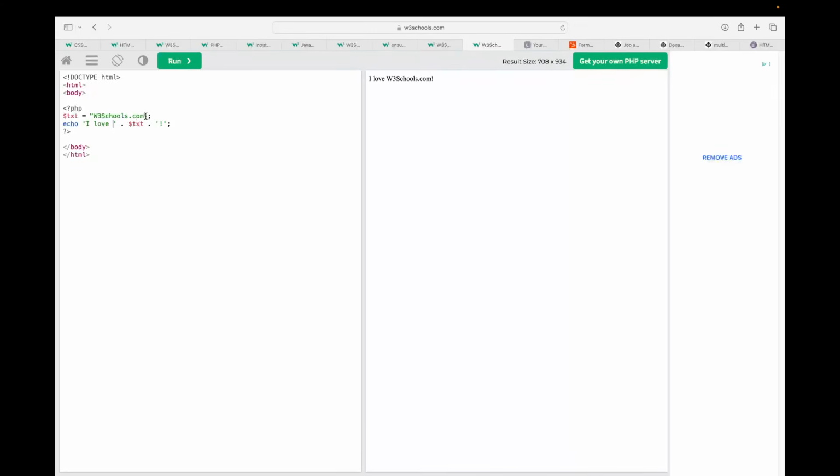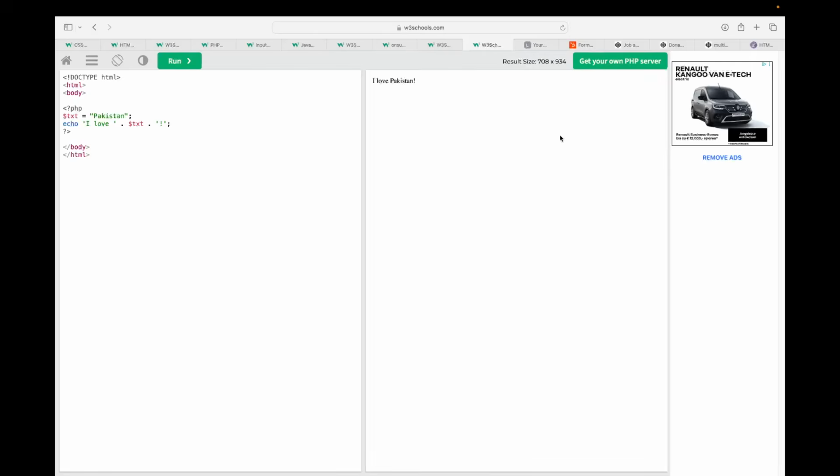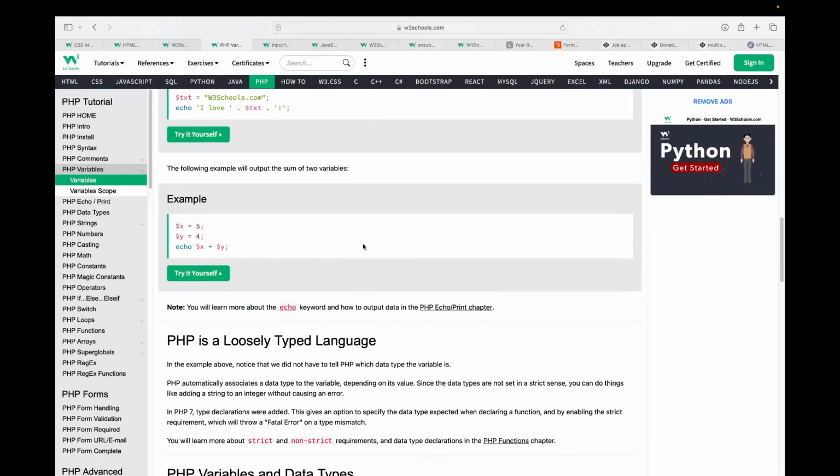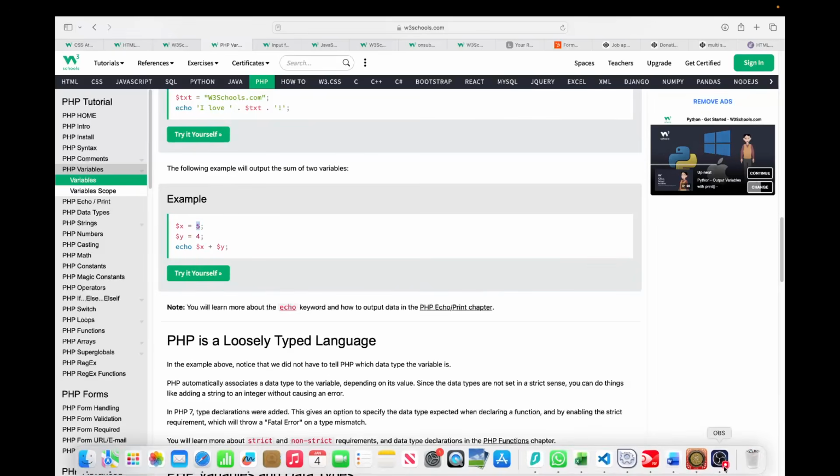So let's say instead of w3schools.com, I write I love Pakistan over there. Now you can see it is going to take some time. I love Pakistan exclamation mark. So you can add this dot operator very easily inside your commands. And very simply, if you are going to have a number as data and not a string, then you don't need to put inverted commas around it.